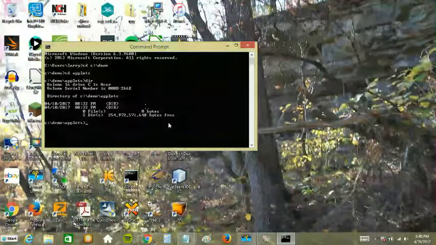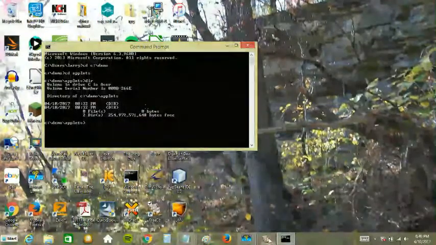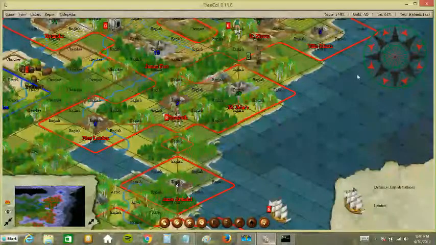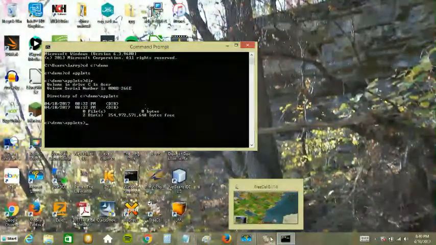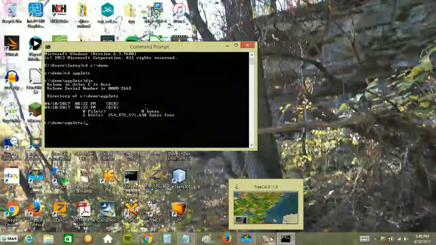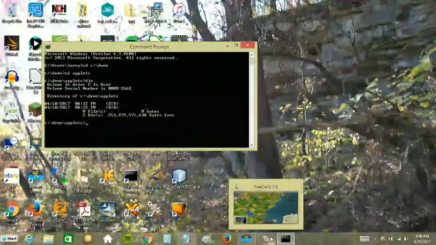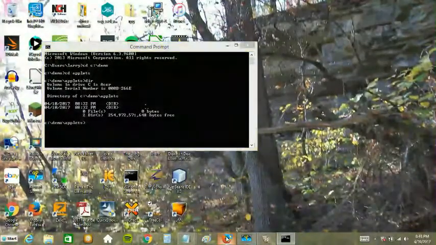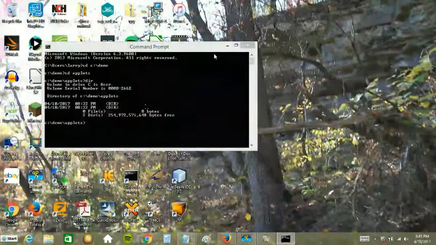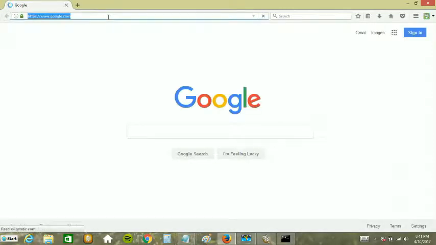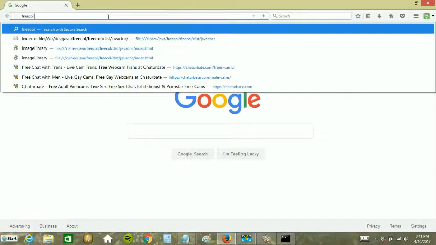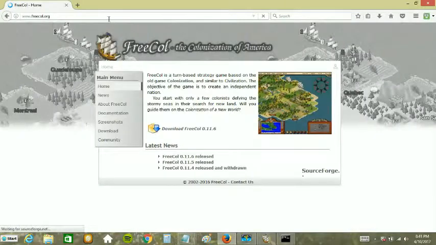So now, take a little break here to go to my game. This is a game called FreeCol, Free Colonization, version 0.11.6. Anyhow, we'll bring up a browser here. I'll show you. Go to the FreeCol website, colonization.org. Here's where you can download this game.